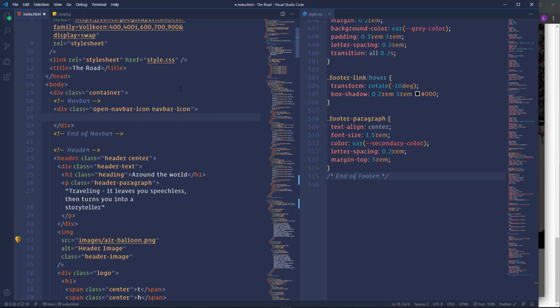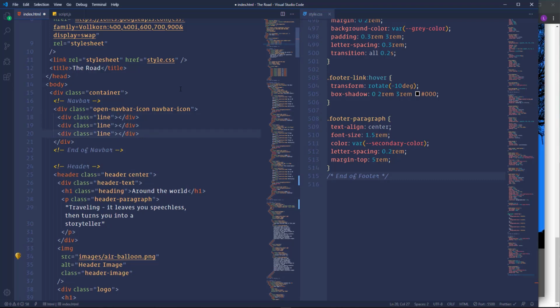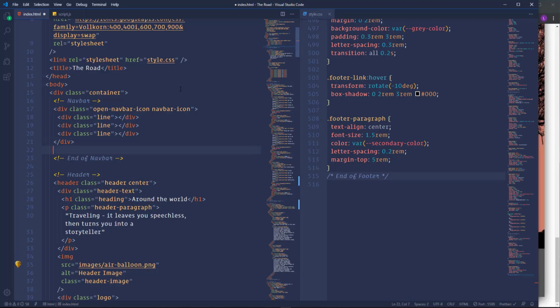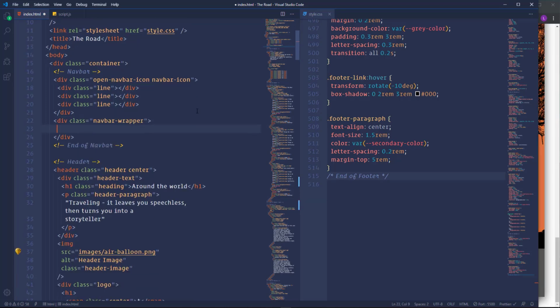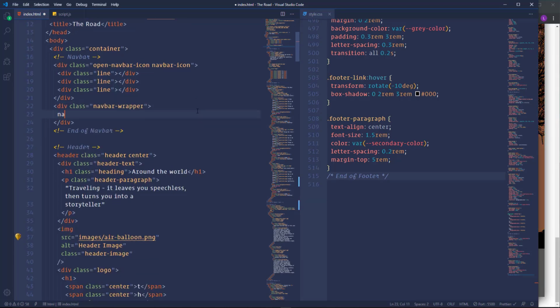So the menu icons will consist of 3 lines. They will be represented by the div elements. So let's open it with class line. Then duplicate this line twice. Next we need to open another div element, which should be the wrapper. So assign to it class navbar wrapper. Next we need nav element with the class navbar.